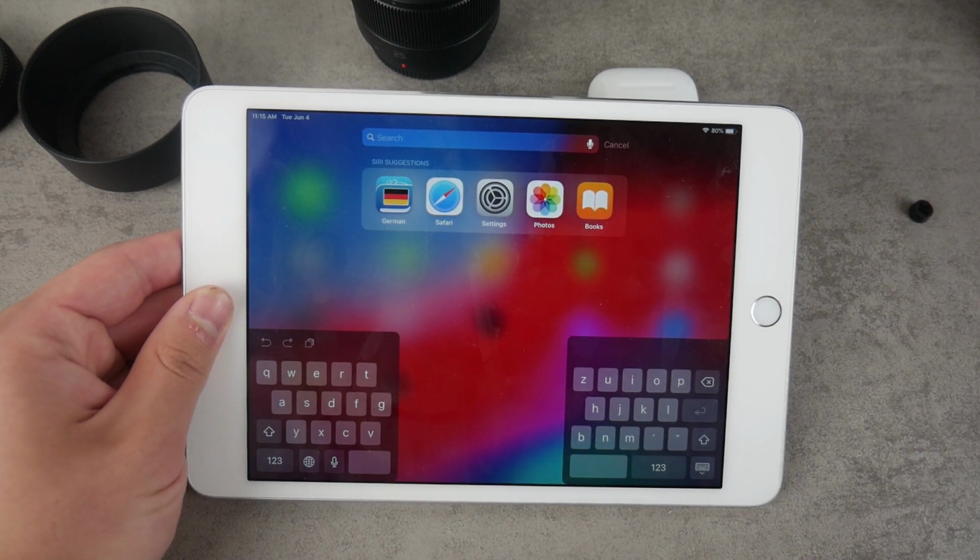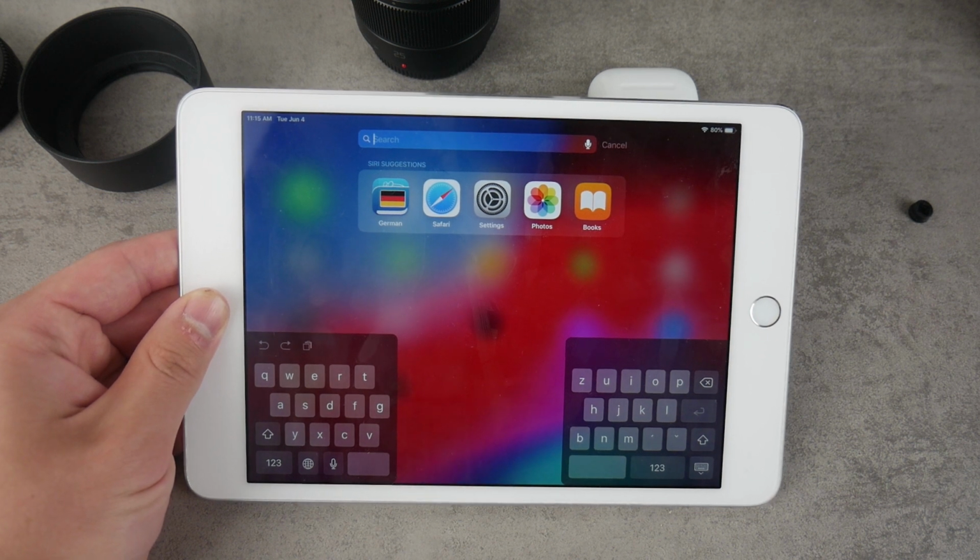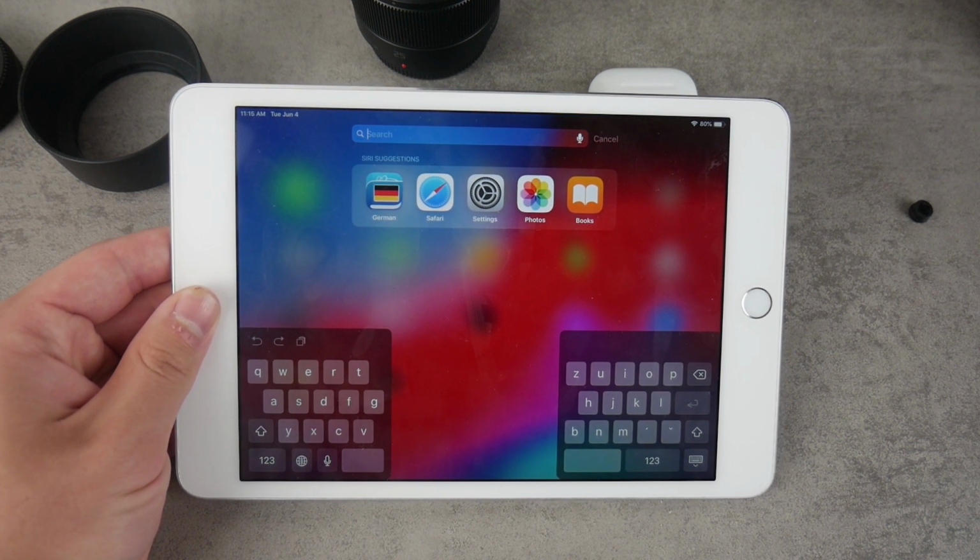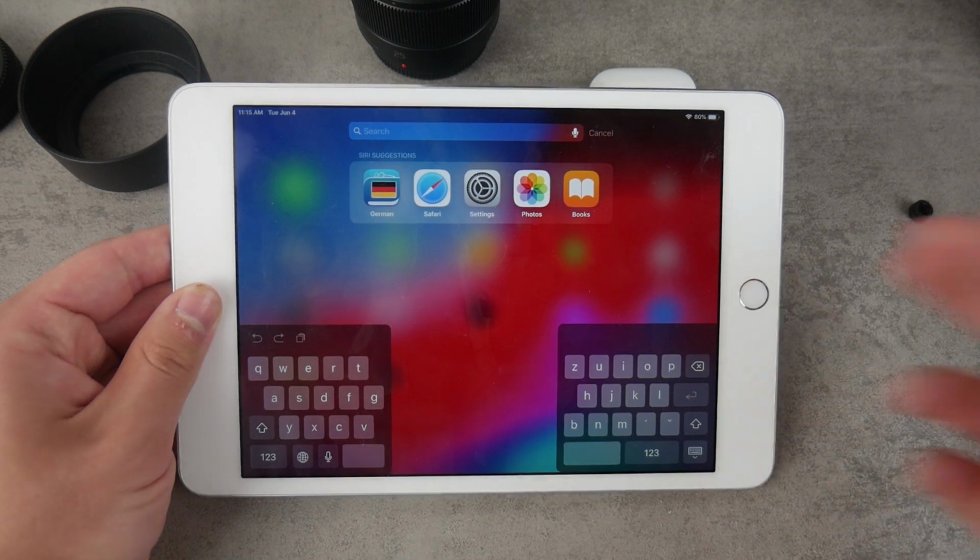It's just super awesome, and some little details and minor changes like this are what makes the new iPadOS so good in my opinion. So that would be it.